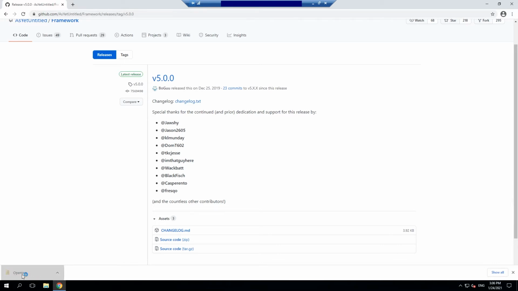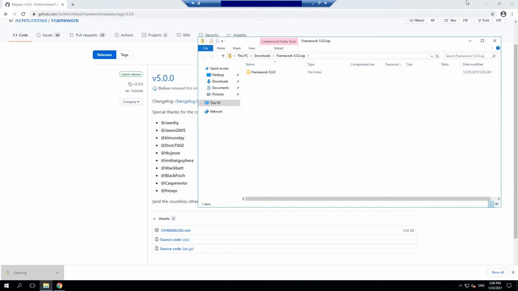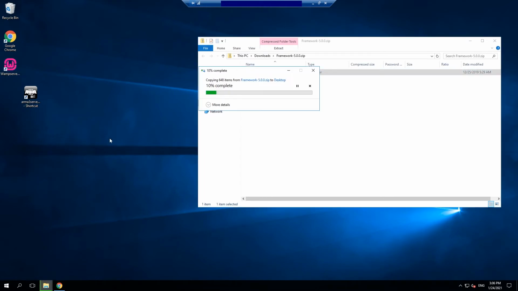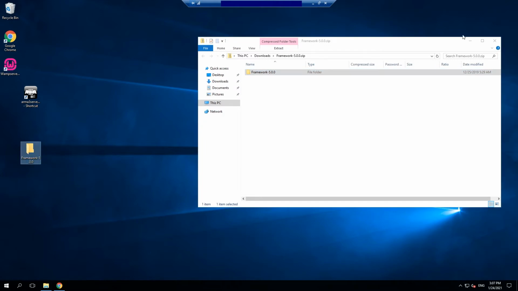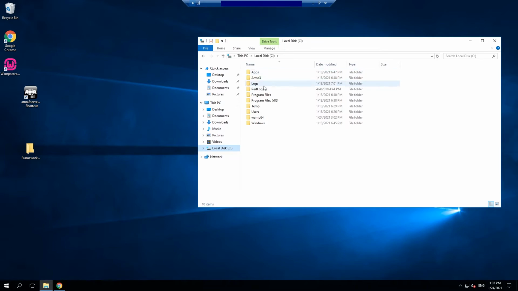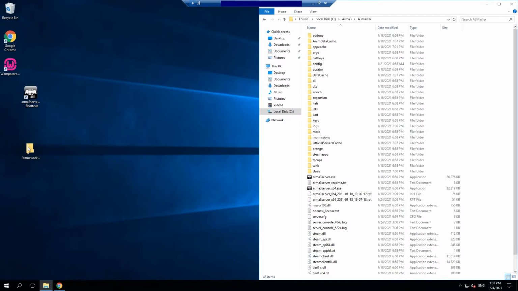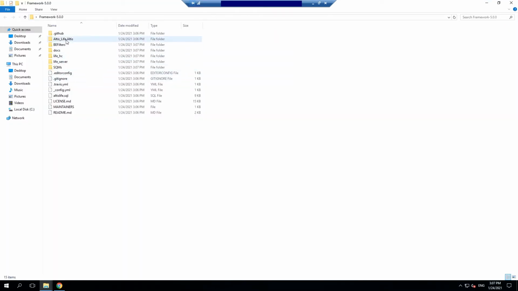Once that's downloaded, we're going to open that and extract the contents of the zip folder to the desktop. We can close the zip folder and navigate to A3 Master. We're going to be dumping some files into this A3 Master, which is where our server is installed.